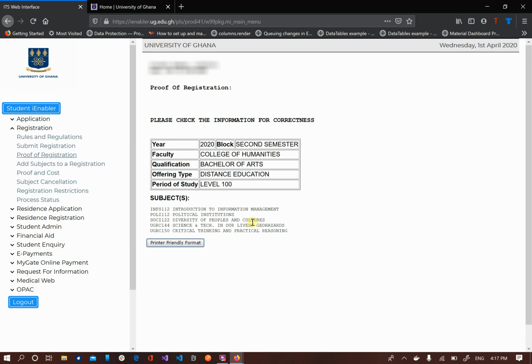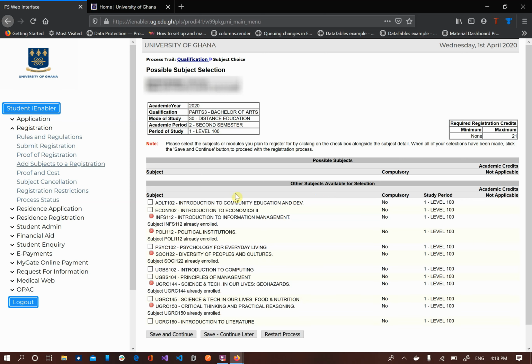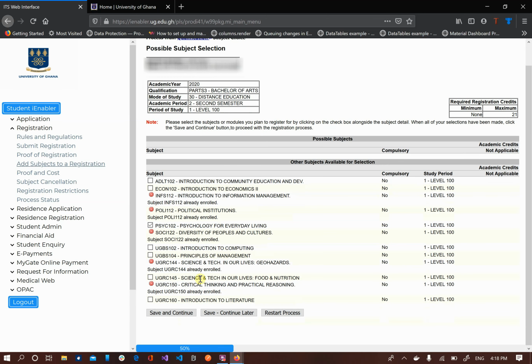Okay, a word of caution: anytime you cancel or drop a subject, you won't be able to add it back. So be sure of what you are doing before you drop or cancel a subject. To demo that for you, let me go back to add subject to registration and try to add Psych 102 again. I select Psych 102, which I deleted previously.